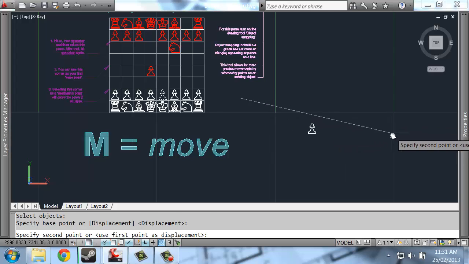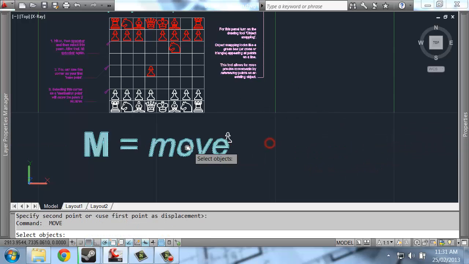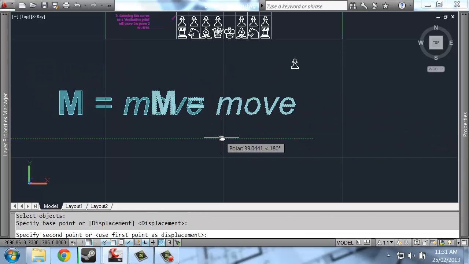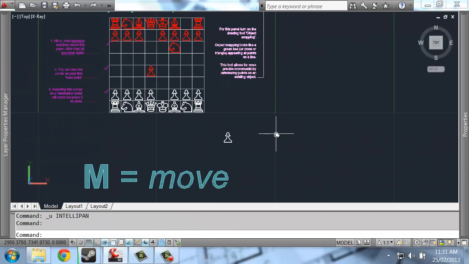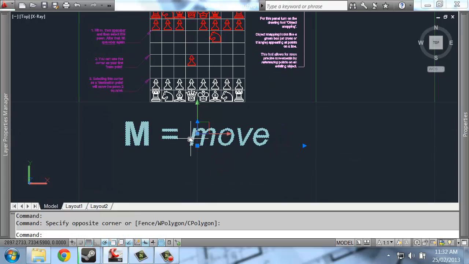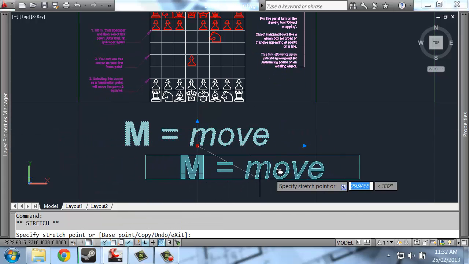Obviously you don't have to be confined to the chessboard. I can move a pawn wherever I want it. I can move whatever object I want. I can move this thing wherever it wants to go. It's a powerful command, move, because it doesn't make an imprecise movement. I could also grab just this box and move it from there.